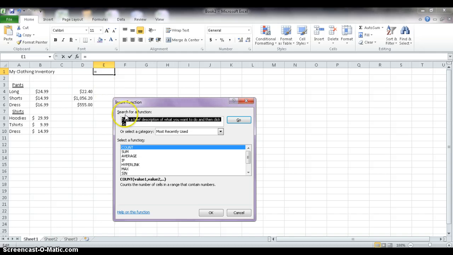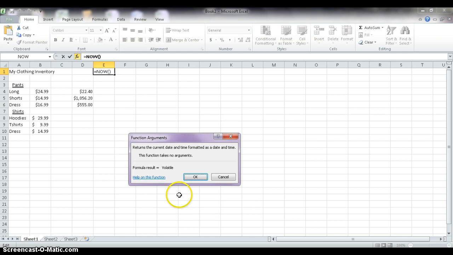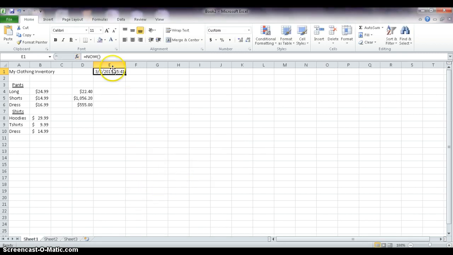We're going to click here, and then where that's highlighted in the search for function, I'm just going to type the word now and hit go. There's the now function. I'm going to just hit OK. And then it says returns the current date and time formatted as a date and time. This function takes no arguments, and you're just going to hit OK. Now you've got today's date and the exact time in military time.